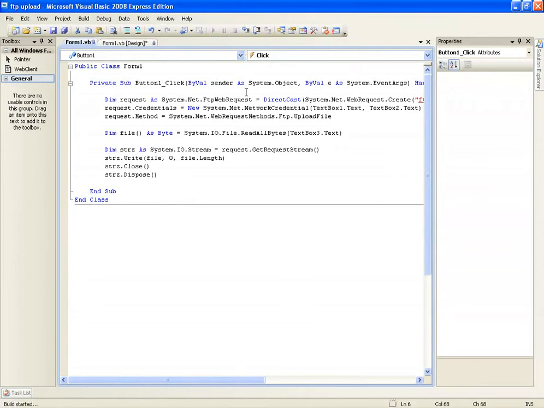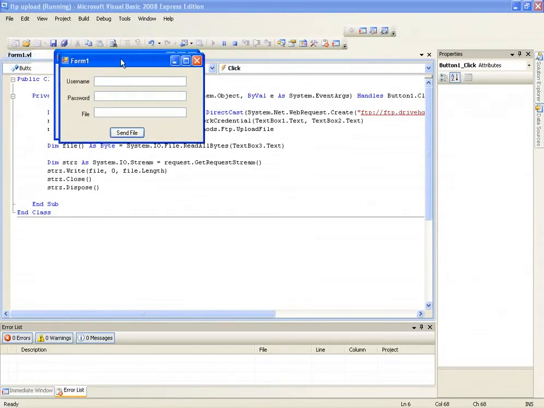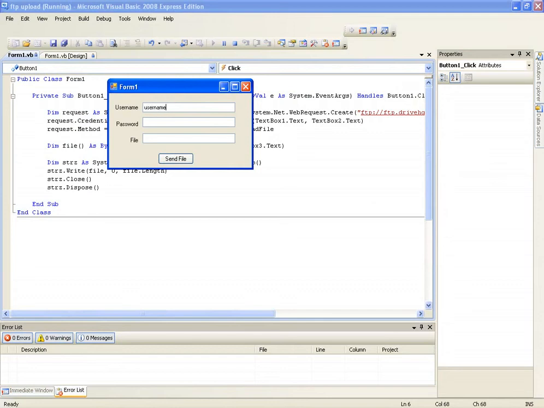So let's just play this and see how it looks. You just type your username here, password here, and something like C file.txt here, and then send file.